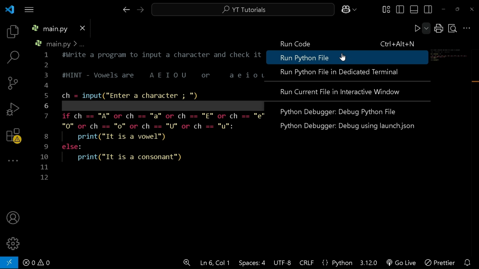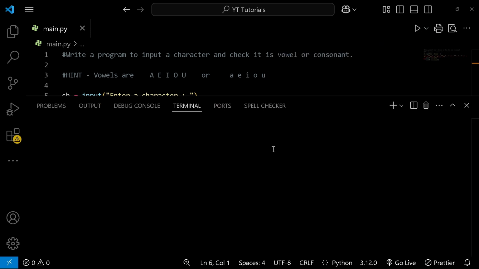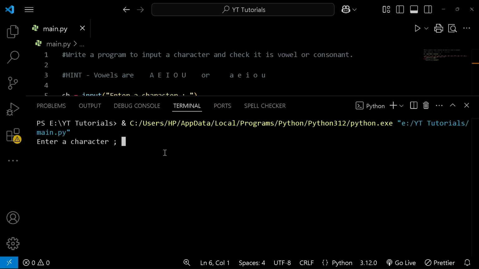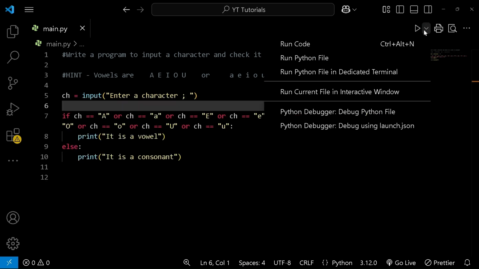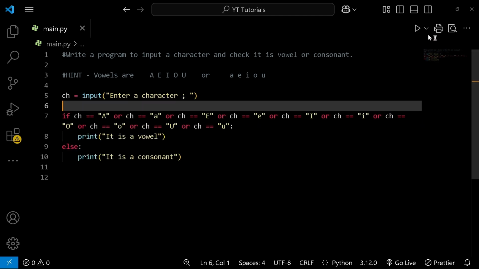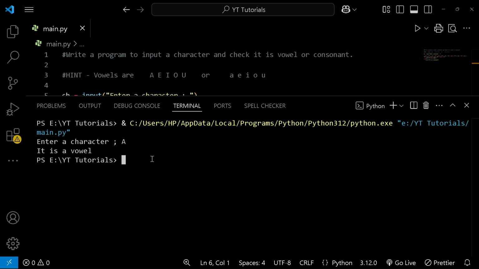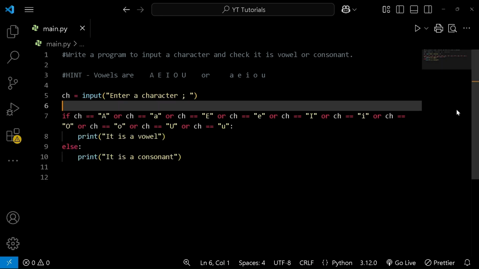Now I am going to run this program. So I have to write here a character. Let us say I. So it is a vowel. Now again, let us say I will write here capital Z. So it is a consonant. So I will run it and then I will write here capital E. So it is a vowel. So our program is running well and printing whether it is a vowel or consonant.